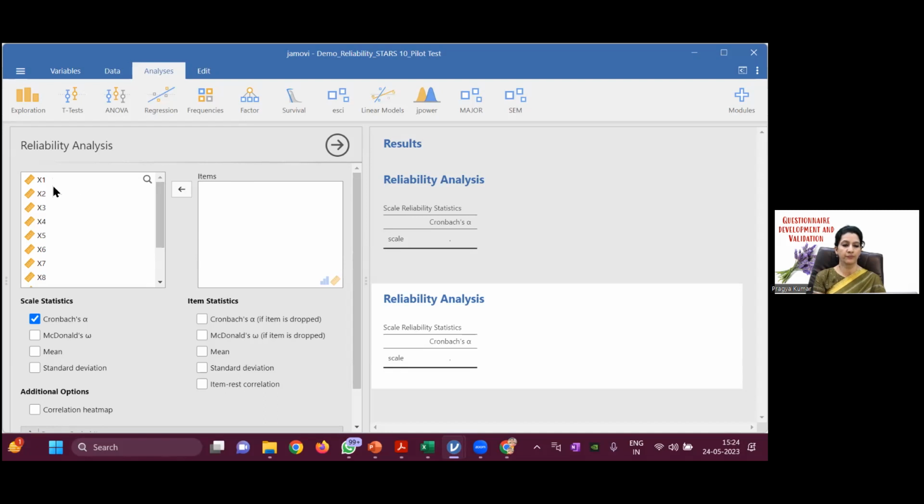So what do I do? I will start moving all these items. I am considering that all these 10 items are under a single dimension. So I am considering my scale right now to be a unidimensional scale. That's why I will move all these items from X1 to X10. You can press the Shift button and then shift all these variables to the item box.